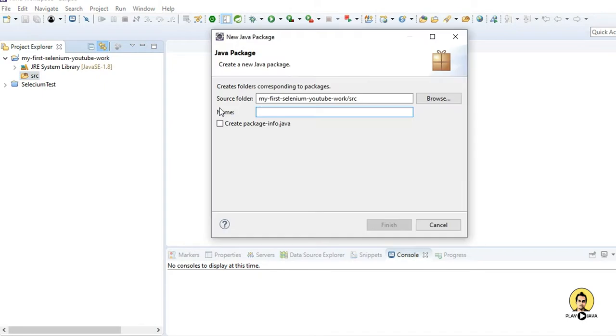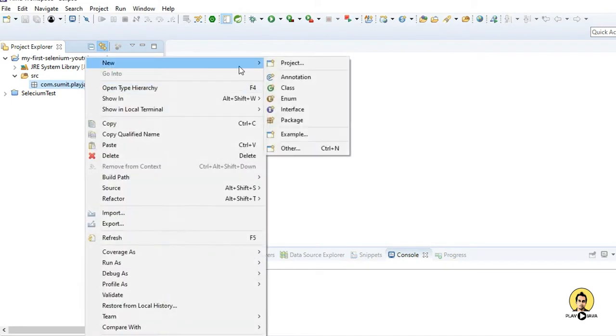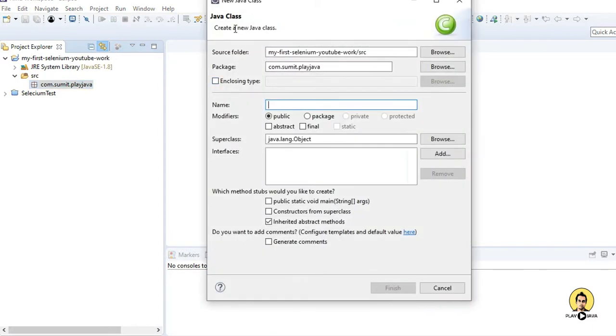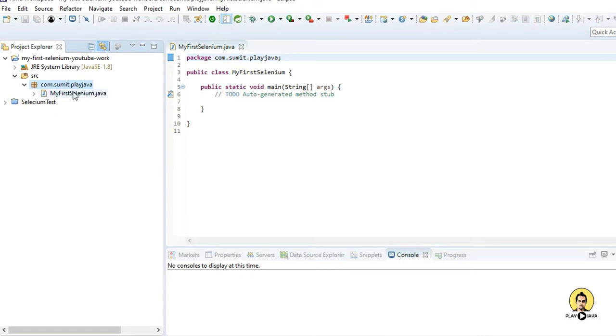As you can see, packages are created to group some of the classes in a particular package. So I provided the name as com.sumit.playjava because I am going to write my class in this package, and I will click on class. When I click on New and go to class, things will open like this. Here I will provide the name of the class as MyFirstSelenium, and I will click on Finish. Before Finish, let me provide this method, that is public static void main, and I will tell you what it is. This is the class inside this package, and this is the project.